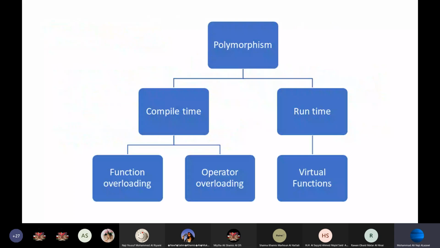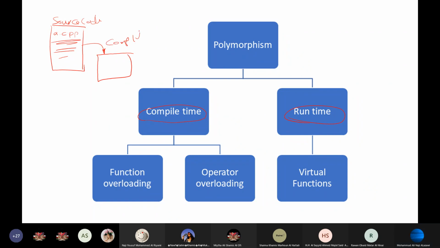Polymorphism has different types. First, it has two types: compile time and runtime. What's the meaning of compile time and runtime? When you write the code, this is your source code. If you remember at the beginning of the course, we said you write something like a.cpp, right? This is your source code. Then this code is compiled to object code, then linked.